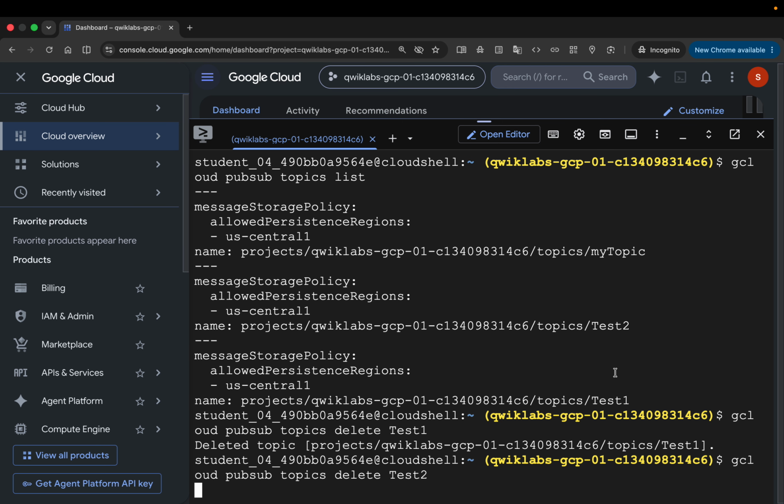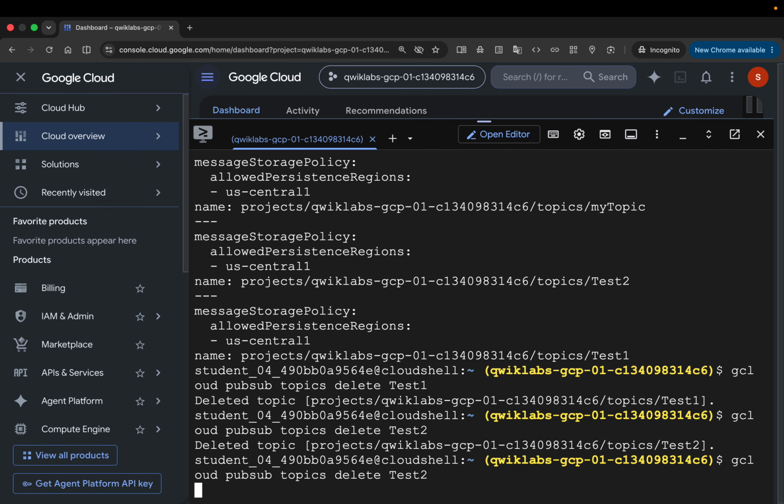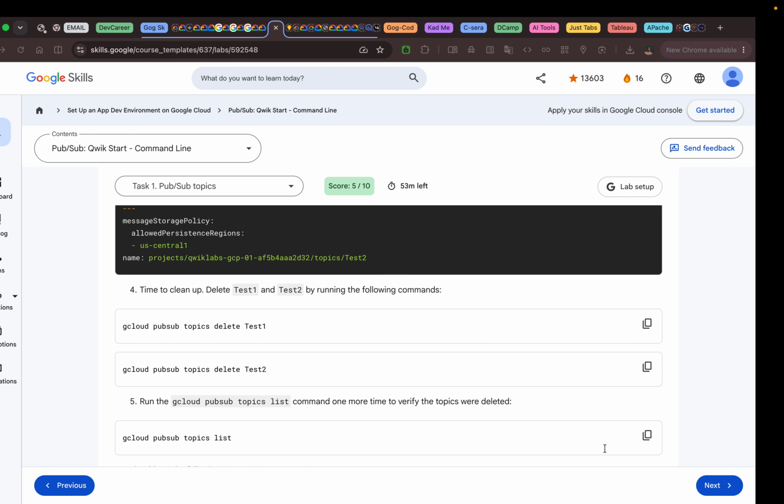So now we're going to try something else. We're going to see, let it delete test two again. Then it's going to respond to us. So you can tell us that it said error. Gcloud also failed to delete the following because it doesn't exist again.